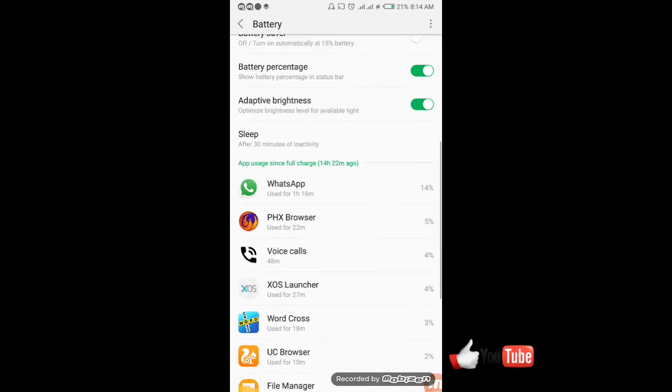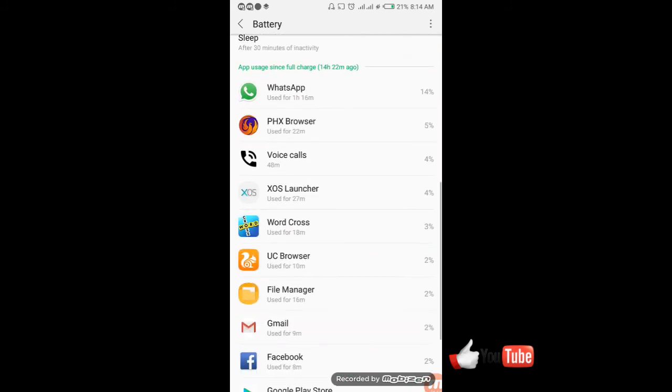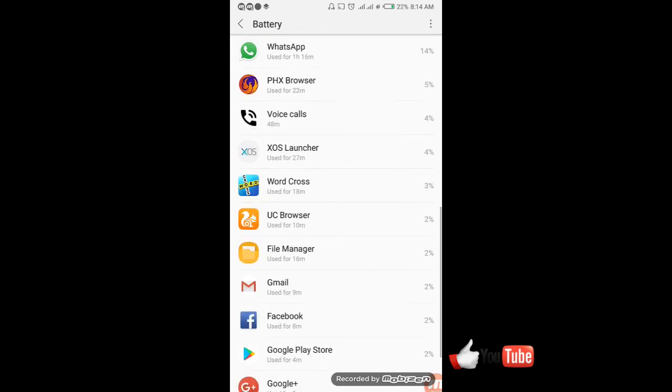So they make everything clear here. If I just go to my battery, I want to know what application consumes the most power of my battery. So I'll just go to battery. My WhatsApp used 14% in 1 hour 16 minutes. My WhatsApp, in 1 hour 16 minutes, used 14% of my battery.